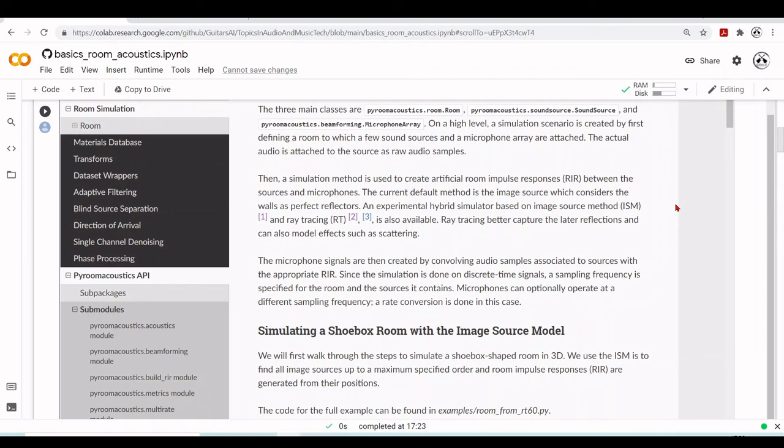and by default the method used is the image source, which considers the walls as perfect reflectors. There is also a hybrid simulator based on the image source model and ray tracing. Ray tracing better captures the later reflections and can also model effects such as scattering.